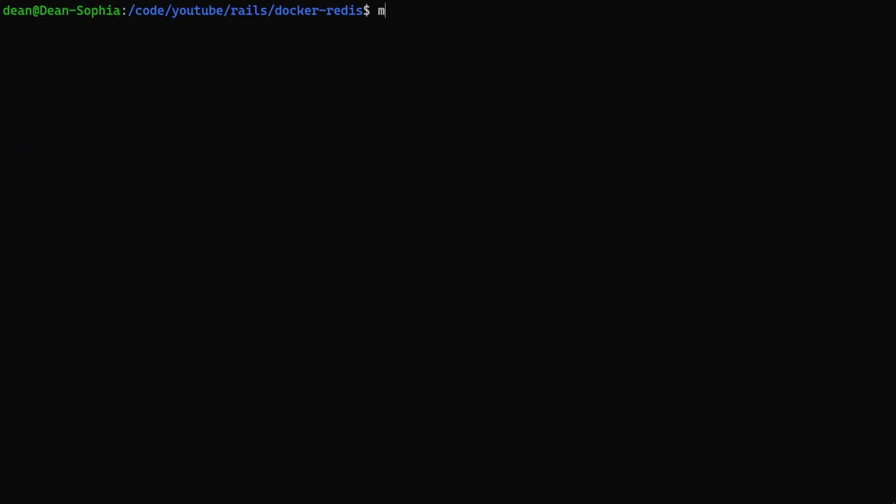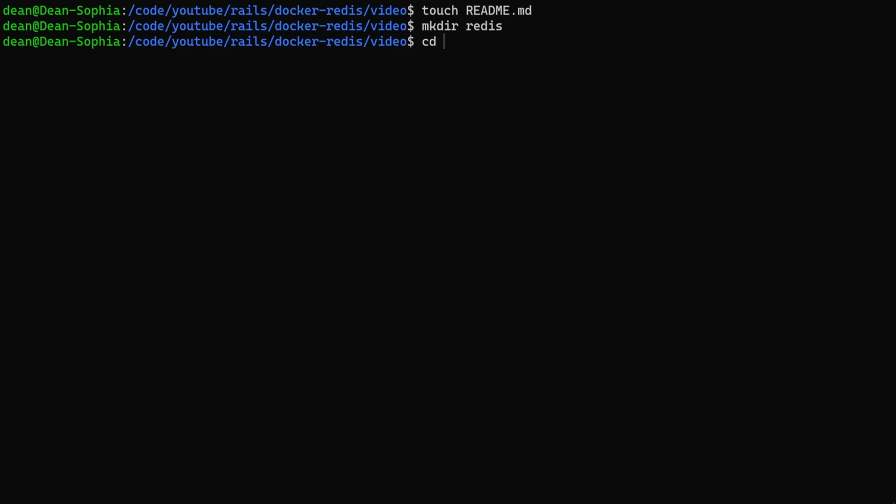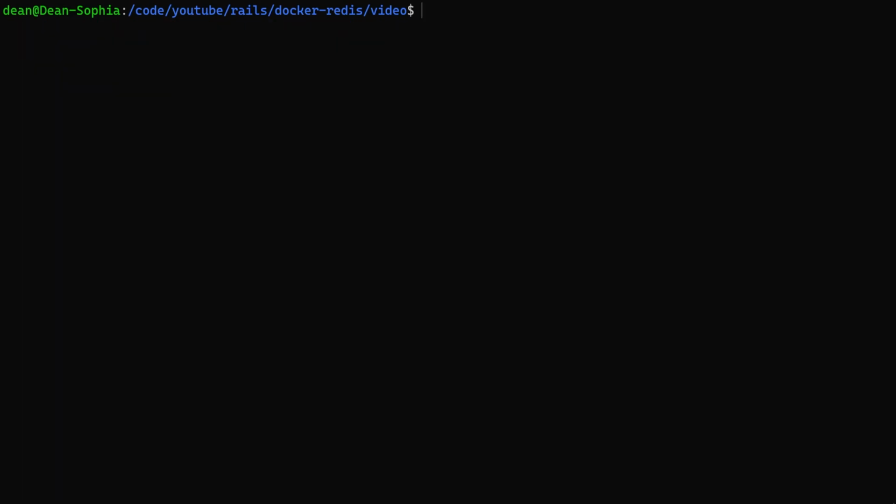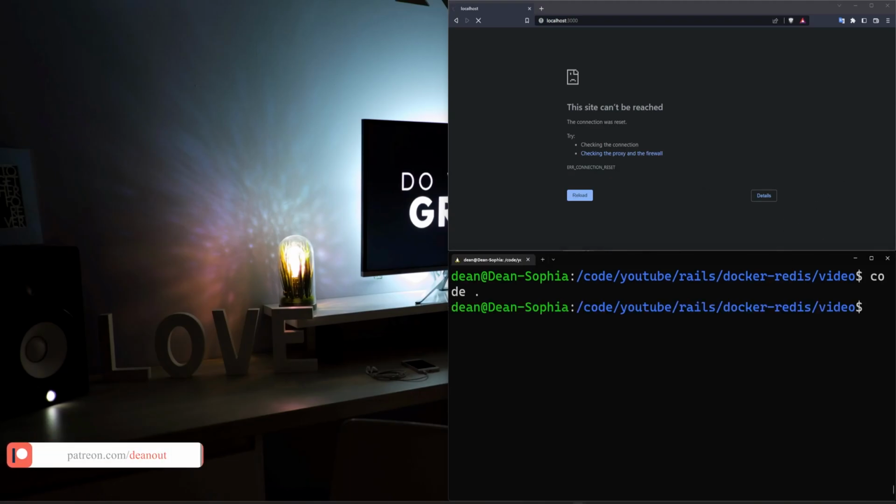To get started, we're going to do a mkdir for video, cd into video. And then in here, we're going to do a couple things. First, we're going to do a touch for README.md to create that file. We're then going to do a mkdir for the Redis directory. And then inside of the Redis directory, we can do a touch for a Dockerfile, something like that. And actually, I think we're done here. So we're going to exit out of here and then do a code dot from the root of our project.